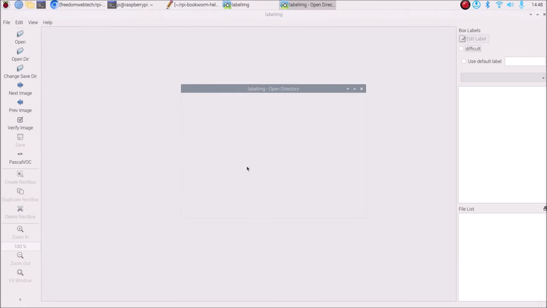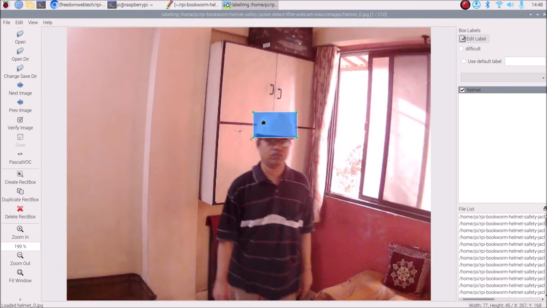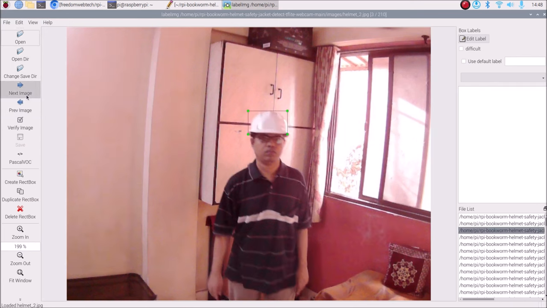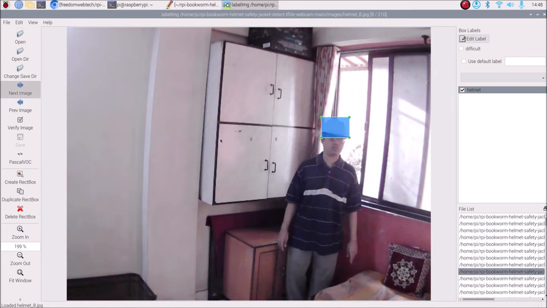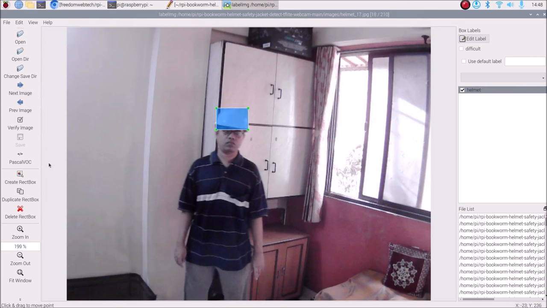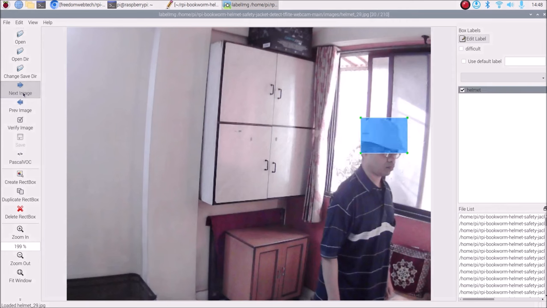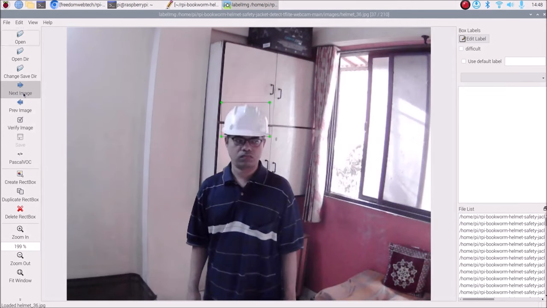So now let me open LabelImg software. Open Dir, repository, images folder, click on choose. As you can see, this is for the helmet class. Let's just go for the next image. So as you can see, I have annotated the helmet class this way. Simply we want to draw a rectangle on the helmet choosing Pascal VOC. So this is for the helmet class, 70 images, helmet class.